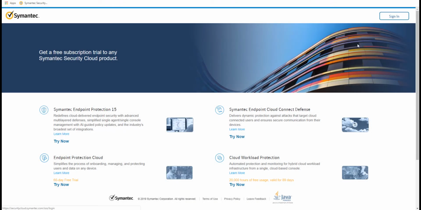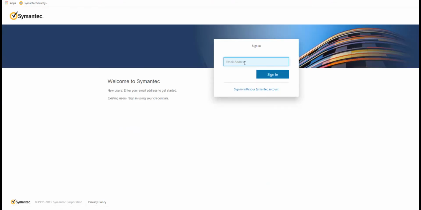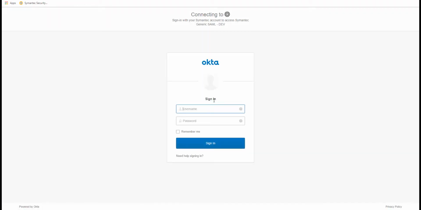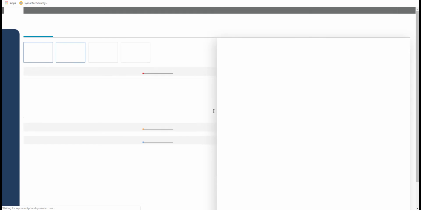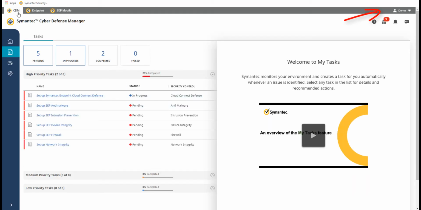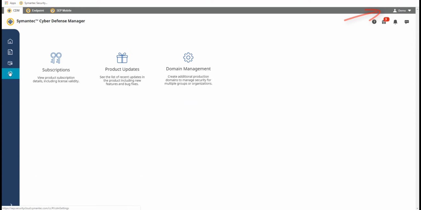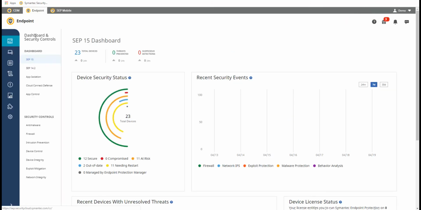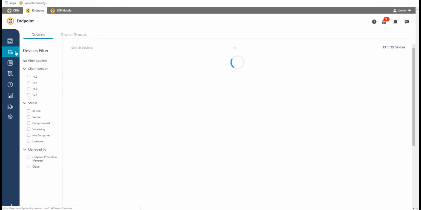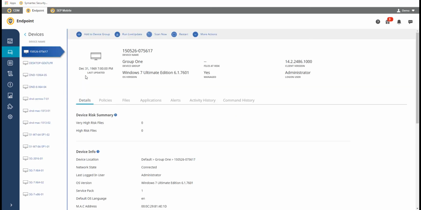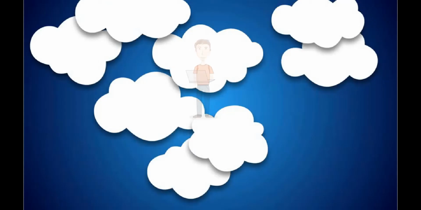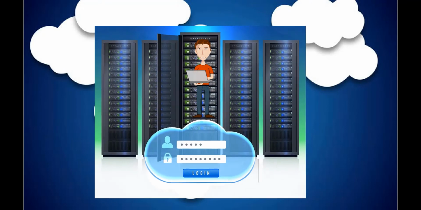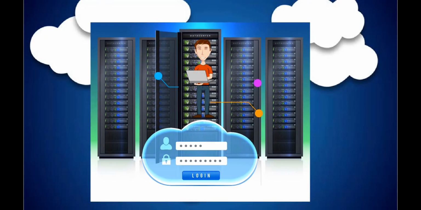Let's log back into the console with an account from the Domain Viewers group. Notice that this user does not have the option to select different domains from the domain switcher. This user cannot make any changes to identity provider settings. The user can access different products and view information, but cannot initiate administrative functions. Configuration of identity providers with Symantec's integrated Cyber Defense Manager is easy.